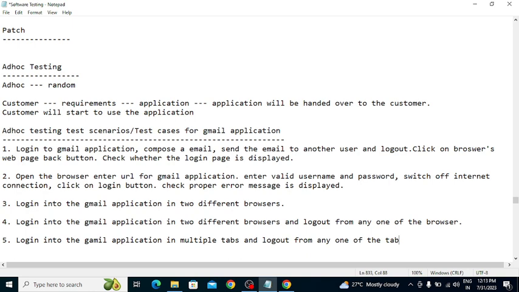Okay, done. So try with extra scenarios.